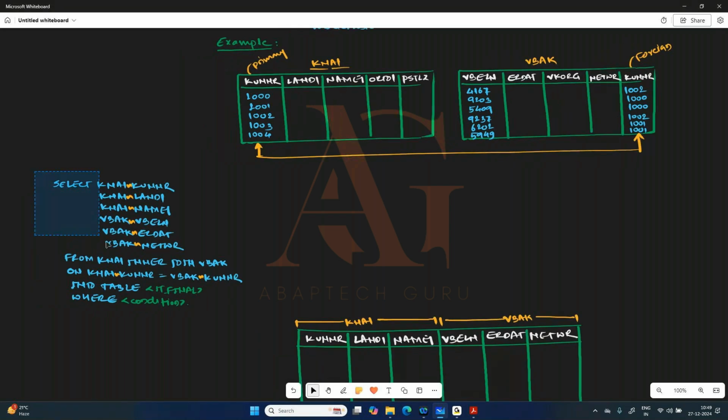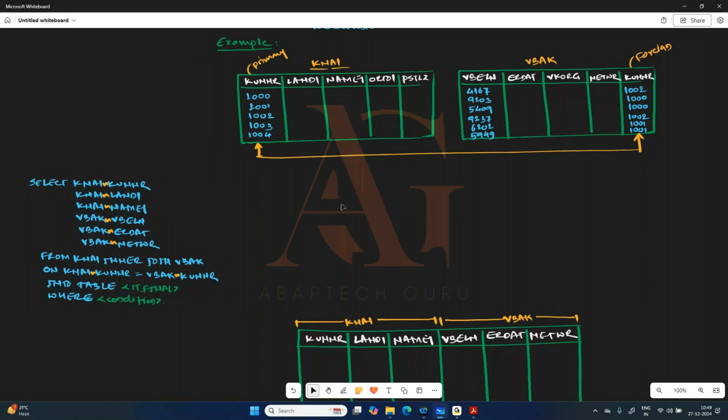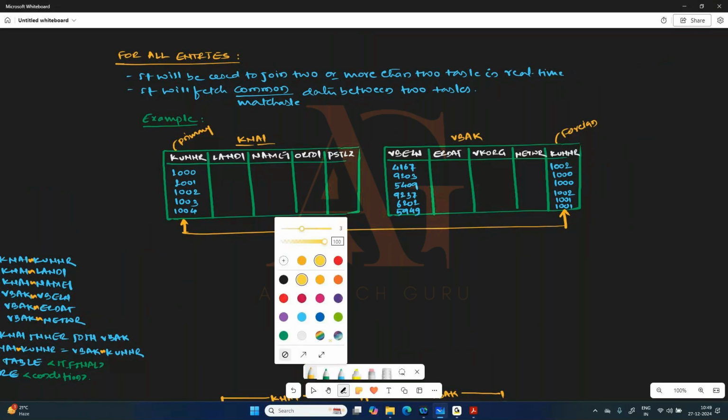But here we are using FOR ALL ENTRIES to bring the data from these two tables into my final output. See, whenever you're working with the inner join, the data will be compared at the database level. See, this is table 1 and this is table 2. So your data will be compared at the database level.